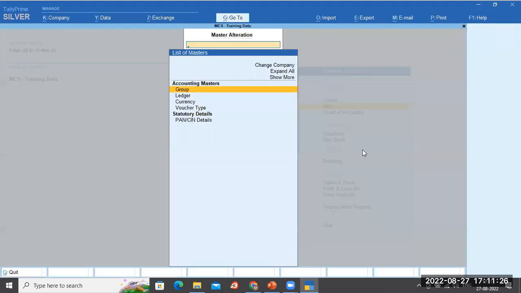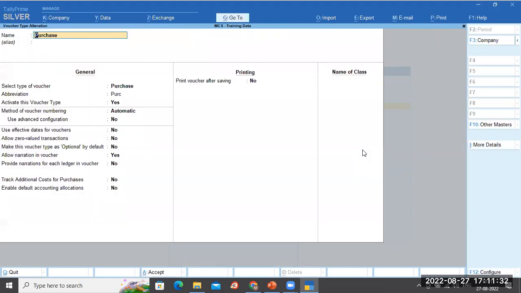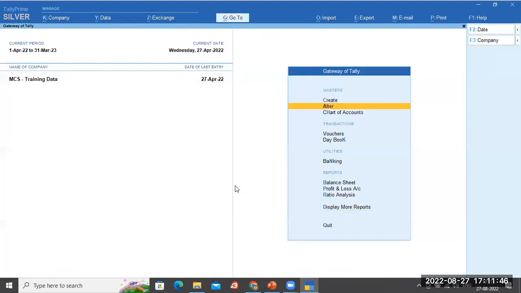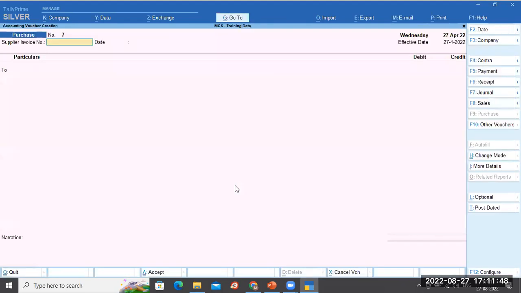Okay. So I can go to voucher type. This can be configured at the voucher type. I'm going to purchase, and here I have an option called use effective dates for voucher. Enable this. Once you enable use effective dates for voucher and you start accounting the voucher, say here on the right hand side, if you look at, there are two dates now.